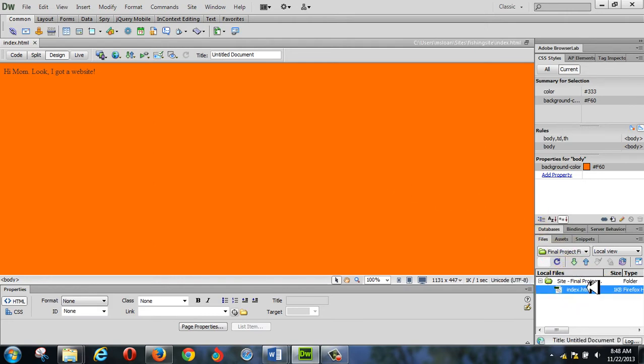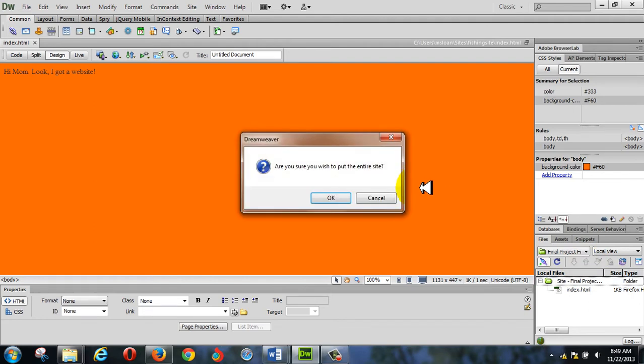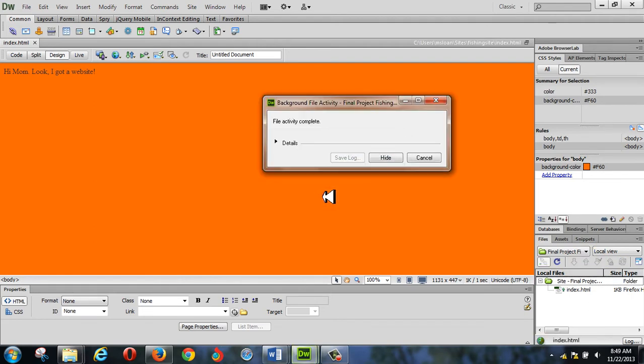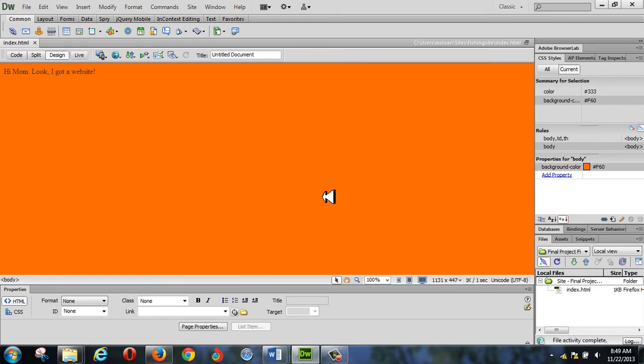With it still open, it doesn't even matter if it's open or not. I can click on a file, use this button, and I can upload it. If you want to upload your entire site, click on the top level folder here, click this button, and it uploads the whole site. It actually asks you, do you want to put the whole site? Just click OK. That would upload my pages folder, everything in there, every single thing.